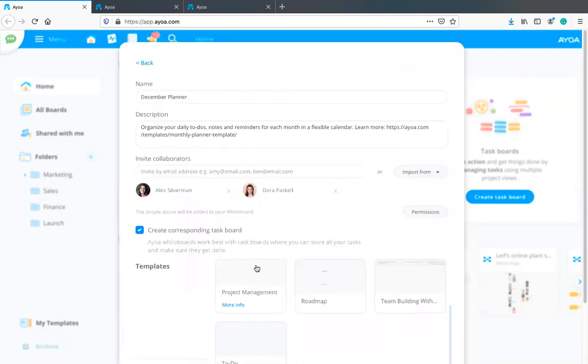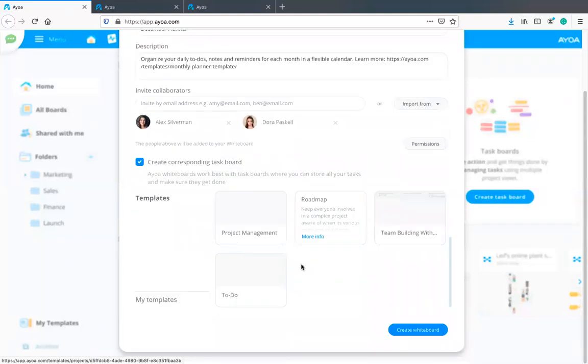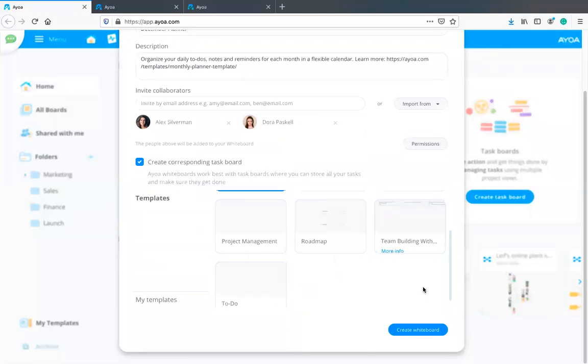So you can even get that started with a template, which means that you won't be starting from a blank mind map. For example, I could pick a Kanban board, and that means before I've even gone into that taskboard, it's already structured for me. So now I'm going to click Create Whiteboard, and it creates this new blank page for me, ready to add my content.